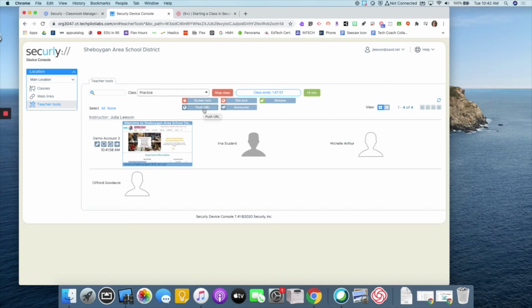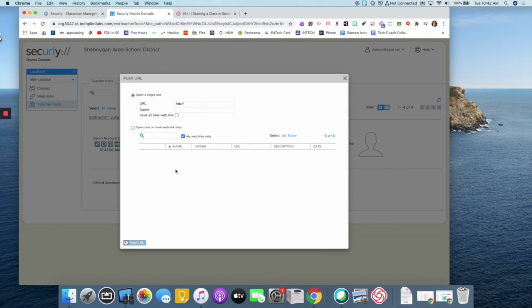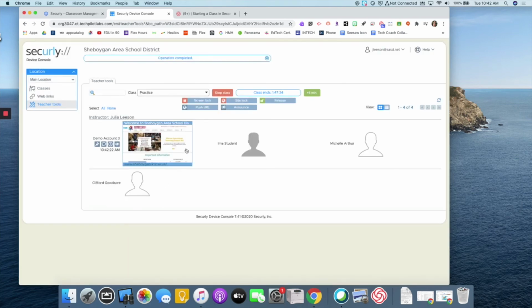The last two we have is push URL. So if you would like to send a URL to all of your students so that they don't have to manually type in that URL, you have the ability to do that. You can just paste or manually type in the URL that you would like them to do. So if I'm going to do google.com, I can then push that URL, and it will automatically open Google on my student device. And there it goes. So that URL has been pushed to all of my students.